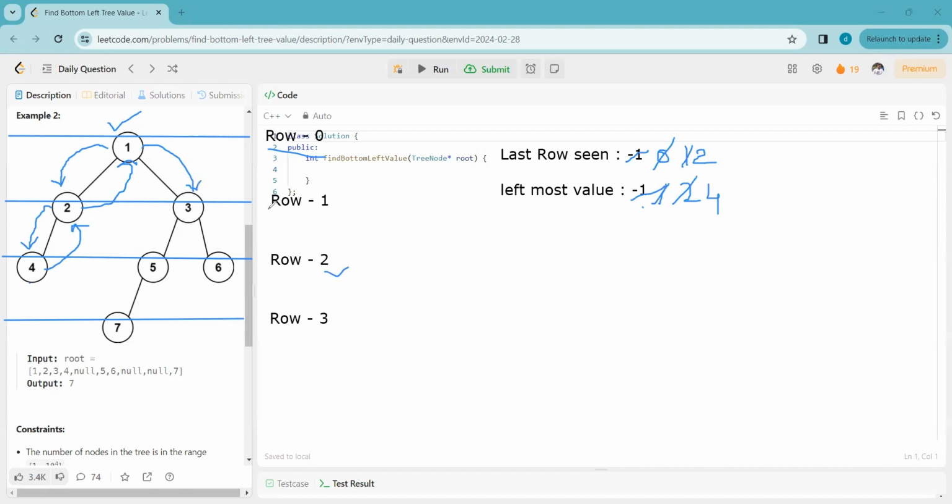The right child belongs to row 1. And the last row seen value is 2. That means row 1 is smaller than the last row we have seen, so we will not do anything. And we will call the left child of this node. The left child of this node belongs to row 2 and the last row seen is row 2.